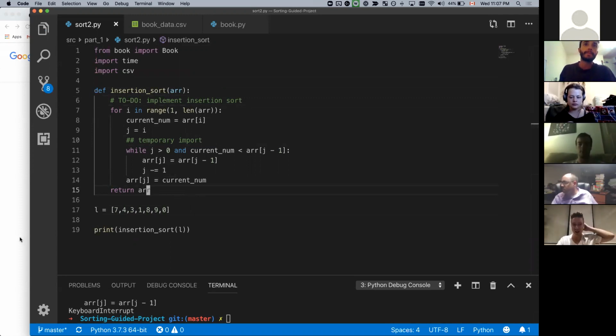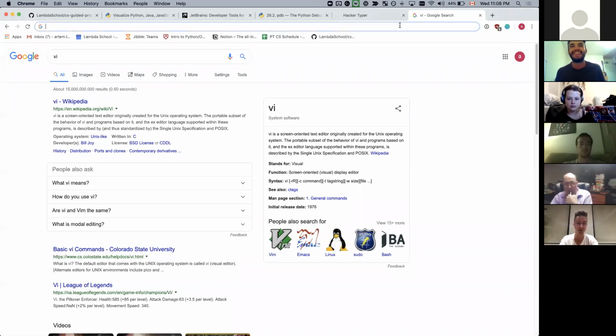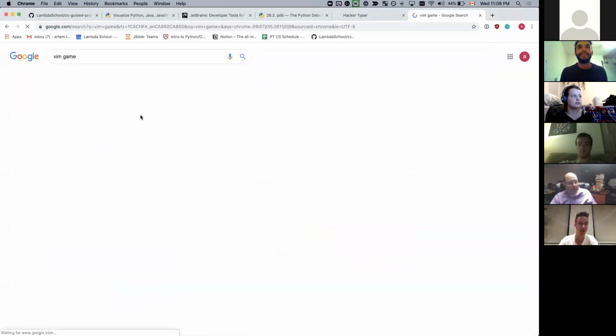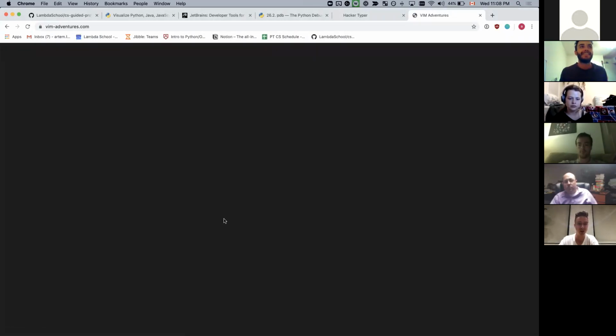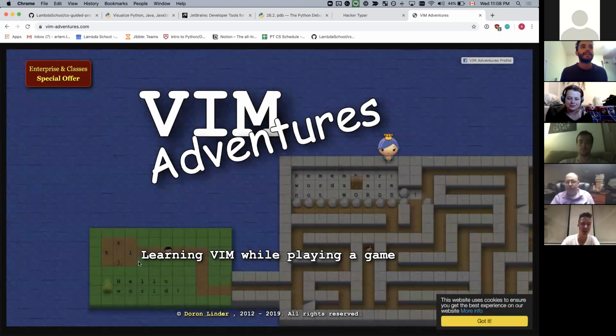Yeah. I think with Vim, it's definitely slower when you first start. It's horrible when you first start. It makes no sense. I actually went on this little Vim game, I can't remember the name of it. Vim Adventures potentially. Yeah, I think I went on this for a while to learn.